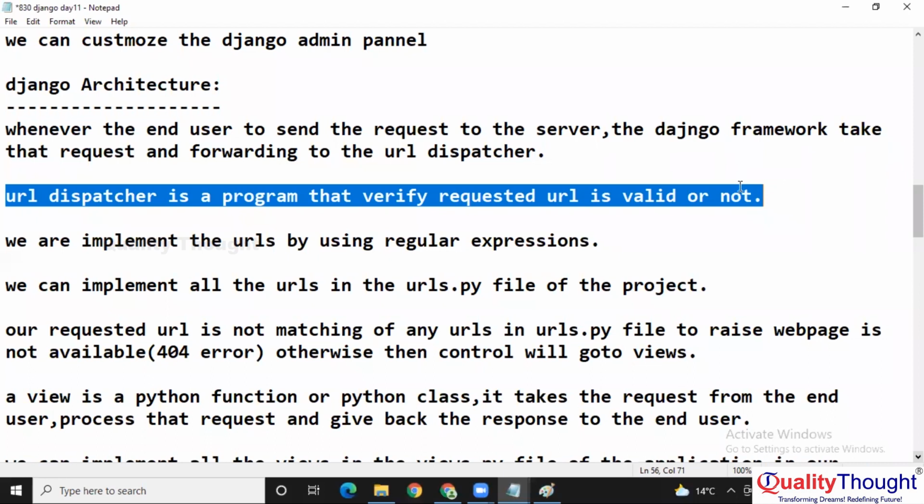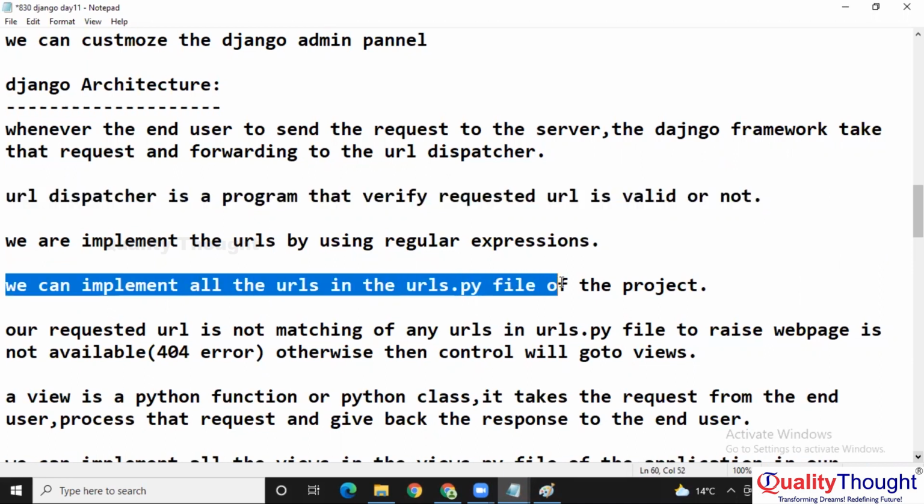If you want to implement the URLs by using the regular expressions concept, we already discussed regular expressions in your Python course. Every server-side programming language supports regular expressions: Java, Python, .NET. We implement the URLs by using regular expressions, and we can implement all the URLs in the urls.py file of the project. Are you clear?